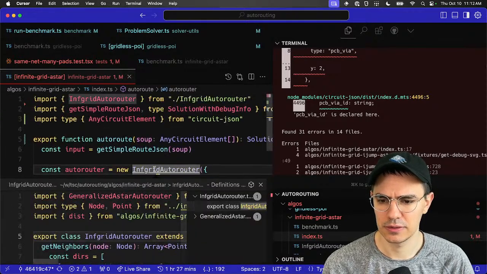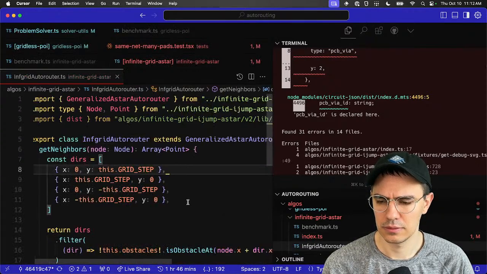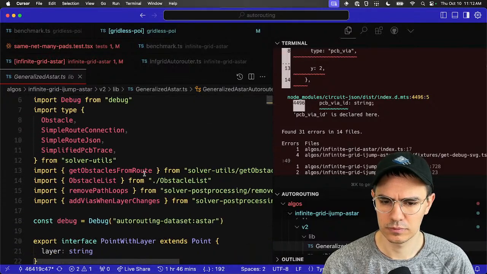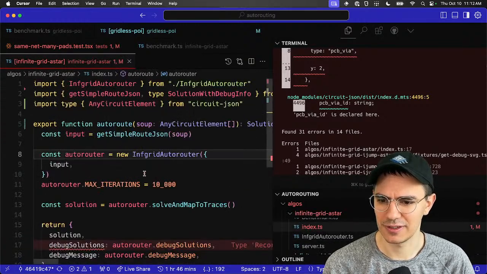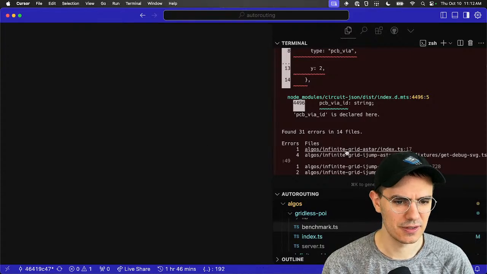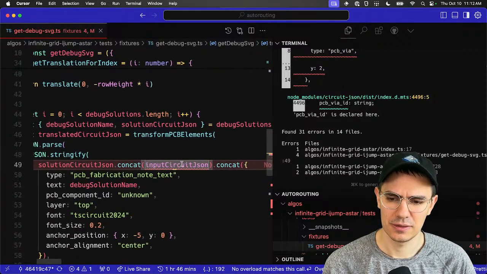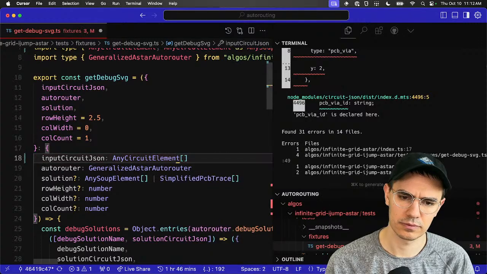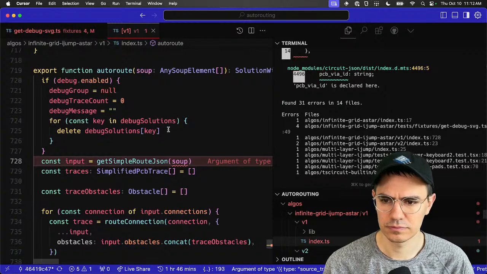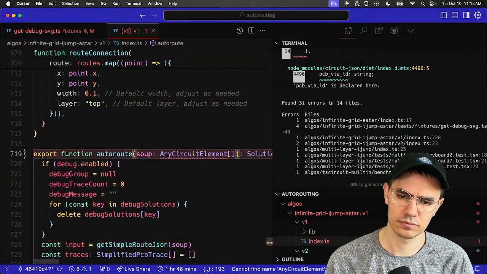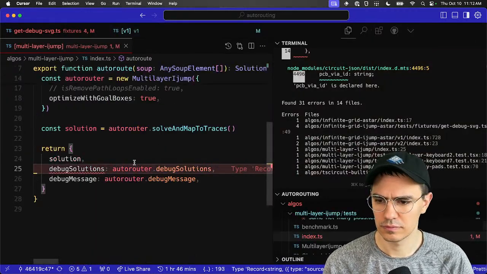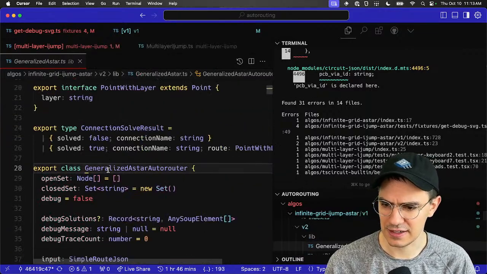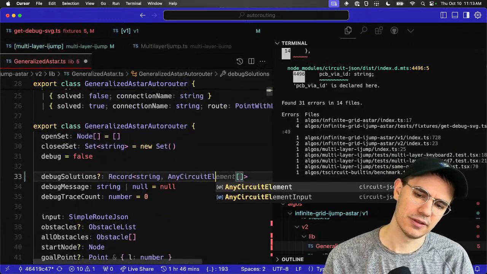Auto router. I don't know if I understand this one. All right, let's close some stuff. I'm too confused. Infinite grid A star, get debug SVG. Okay. Debug solutions. For some reason, I guess the type of debug solutions, but I don't know where that type is defined. But it looks like it's in here. Yeah, there we go. Okay, that'll probably knock out a bunch.